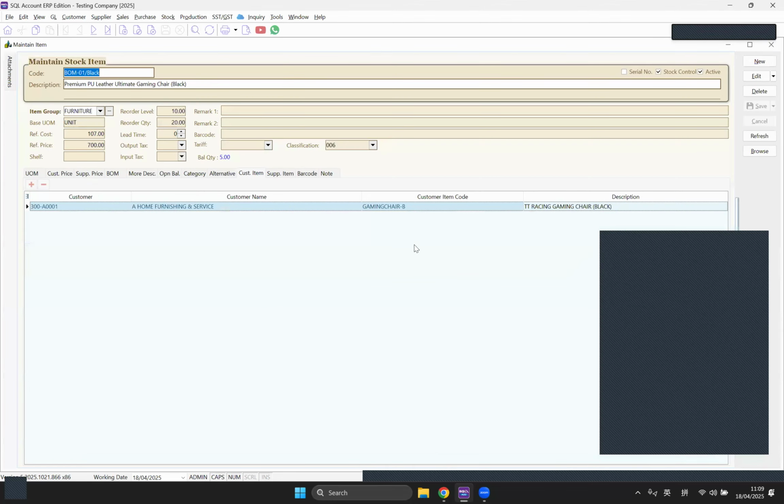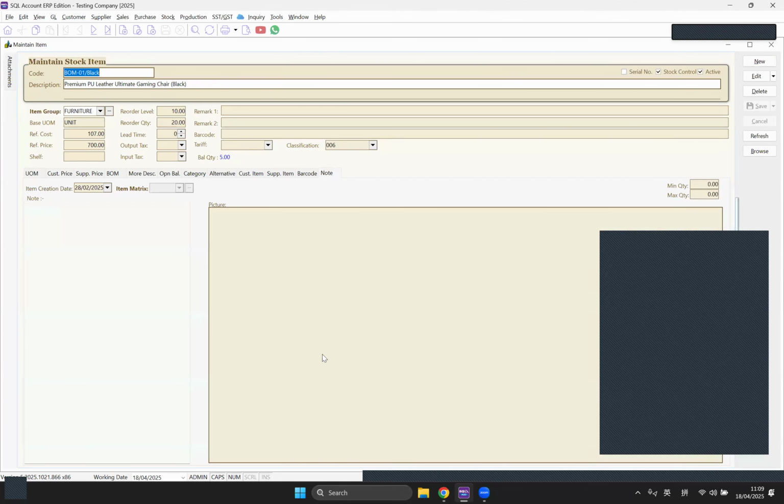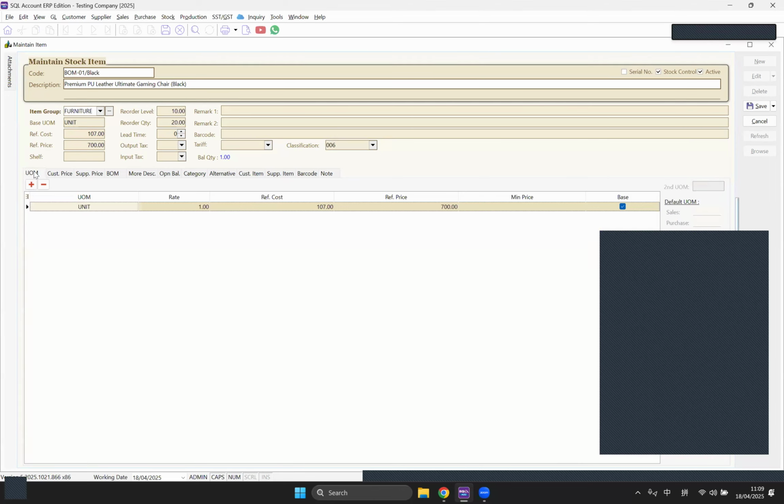Okay, all right. So this is the note, to let you jot down some notes regarding this product. And then this is the picture. If you want to add a picture, you can right click and click load, then browse your file folder and upload it. So yeah, this is the part for maintain stock item. Is there any question?